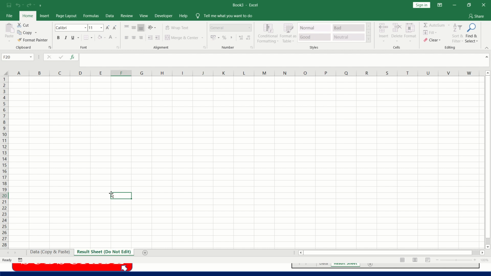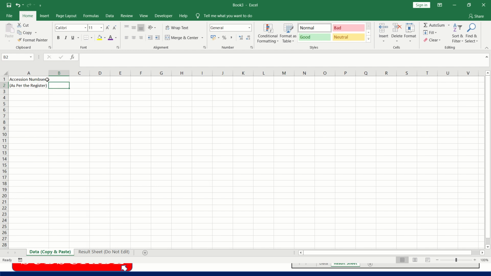Here first column should be accession register. You have to copy paste the accession numbers here. So I'm typing the name as accession numbers as per the register. So here books which are available on shelf.